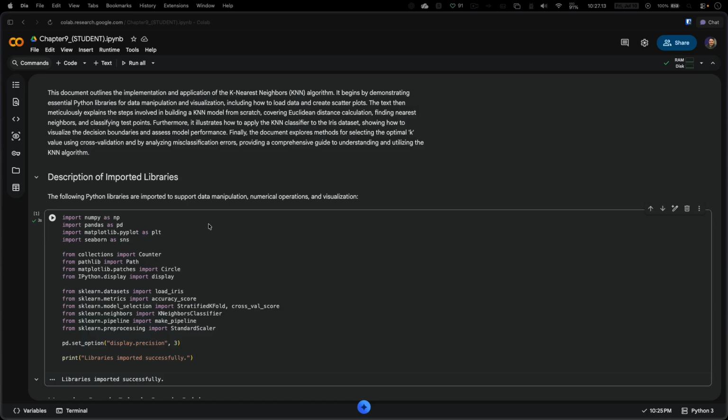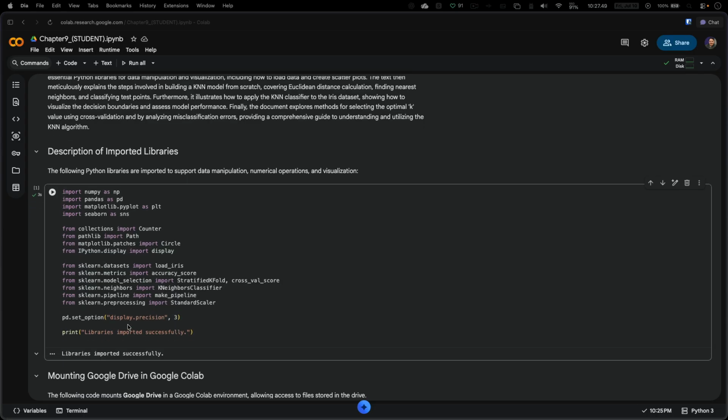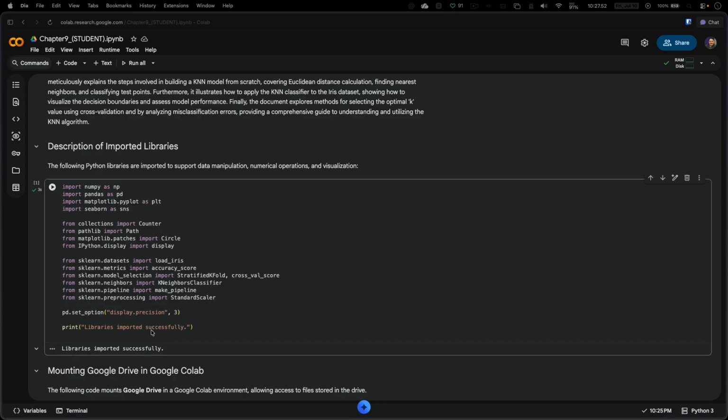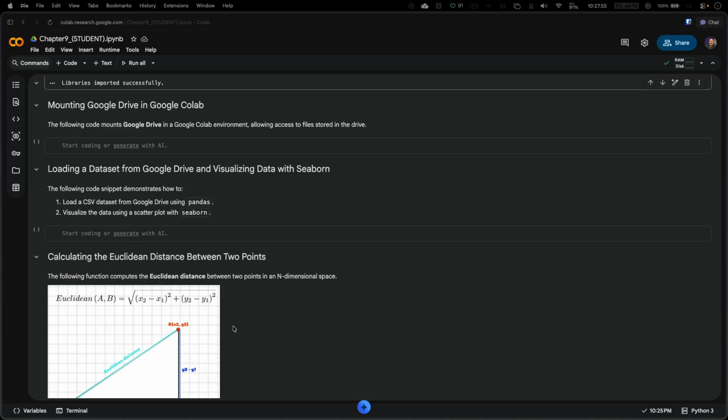We know that NumPy handles numerical calculation, Pandas reads the CSV data, and Matplotlib with Seaborn will do the visualizations. From Scikit-learn itself, we import the dataset, the KNN classifier, standardization, accuracy measurement, and cross-validation tools. We also import Counter from Python's collections module. We will use Counter when we build KNN ourselves because it helps us identify the class that appears most often among the neighbors. If we run this, you will see the libraries imported successfully because we just printed that.